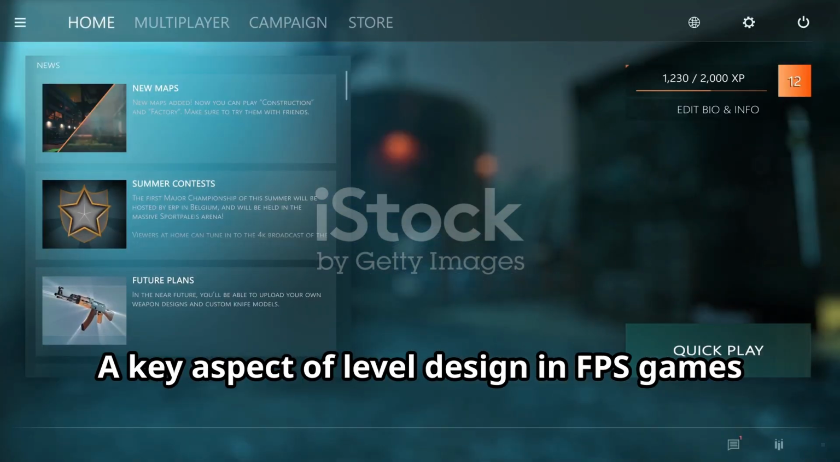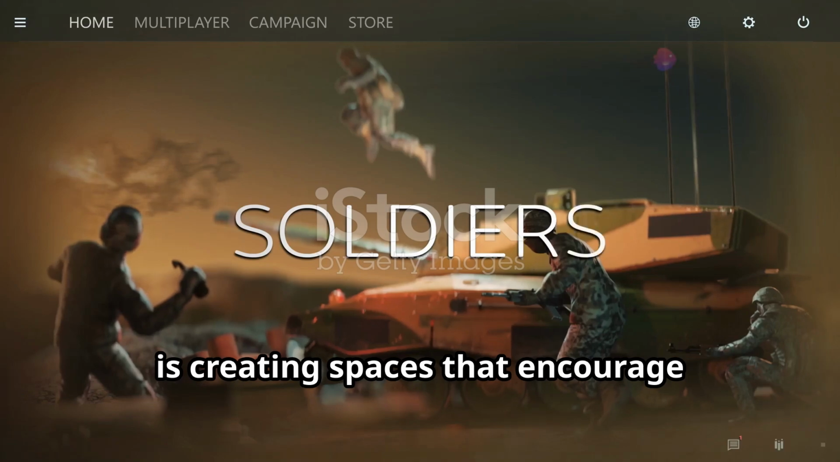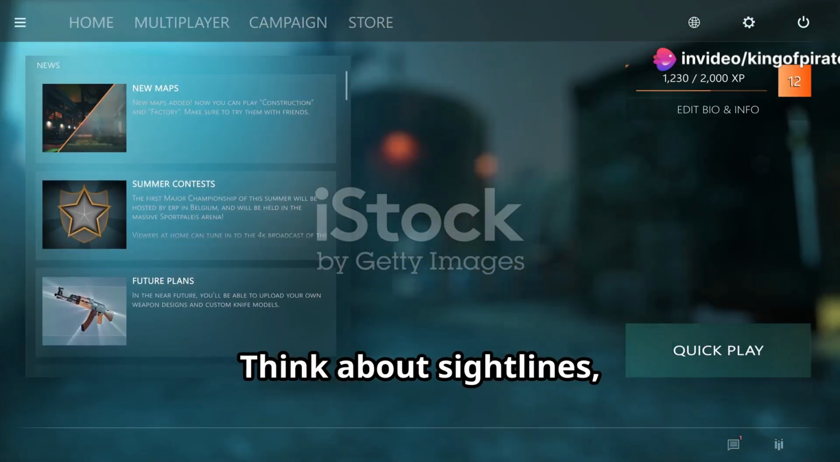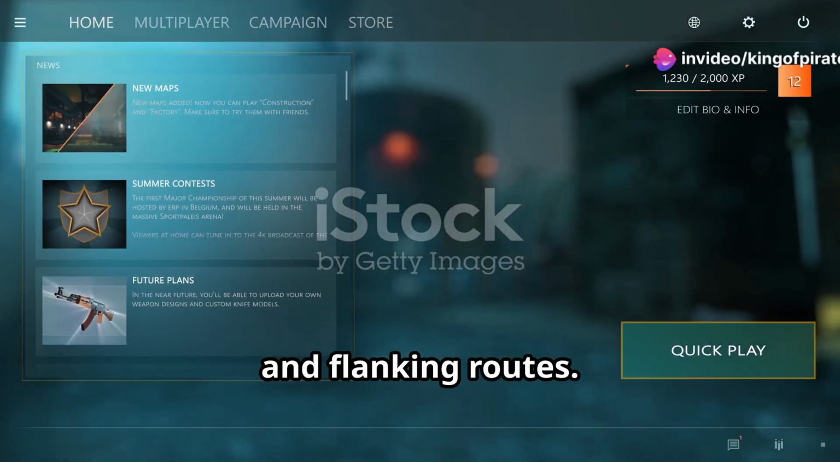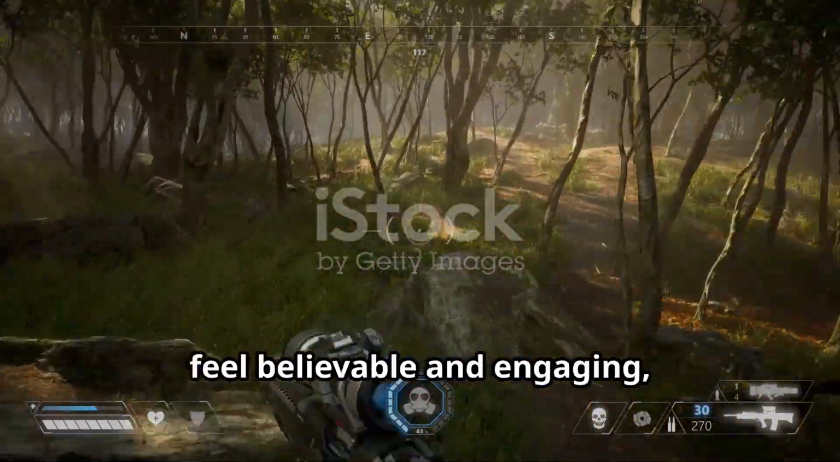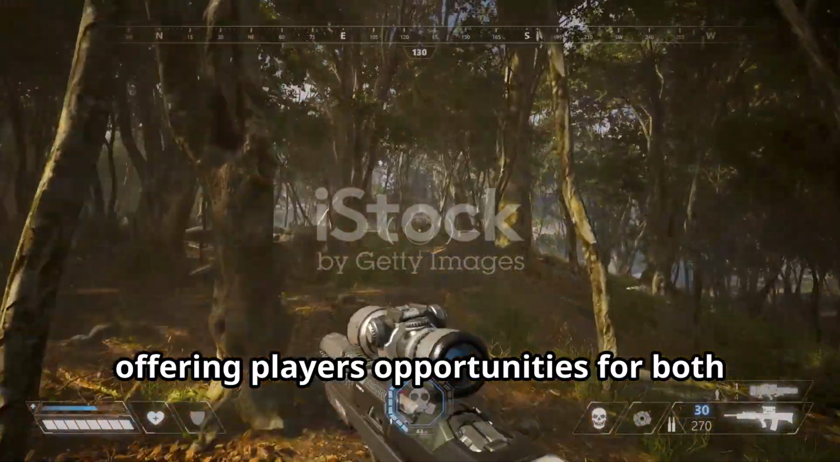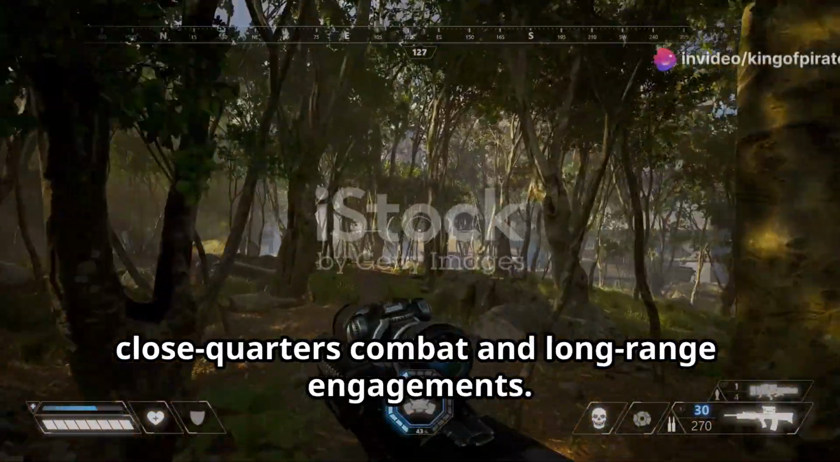A key aspect of level design in FPS games is creating spaces that encourage strategic gameplay. Think about sightlines, choke points, and flanking routes. Your goal is to design environments that feel believable and engaging, offering players opportunities for both close quarters combat and long-range engagements.